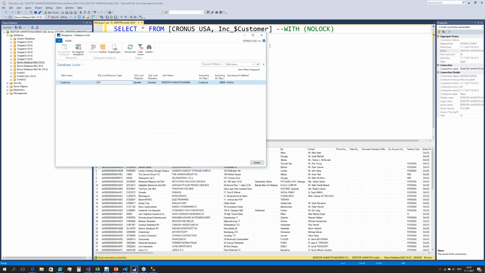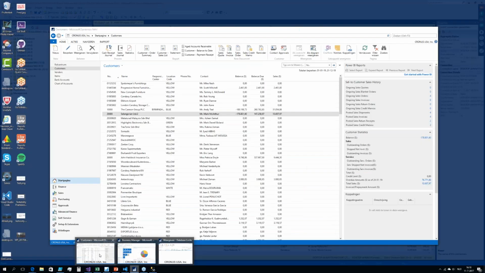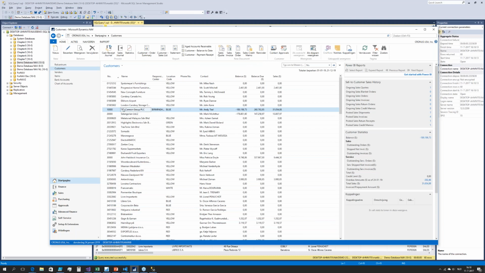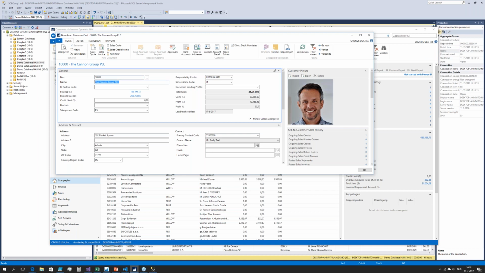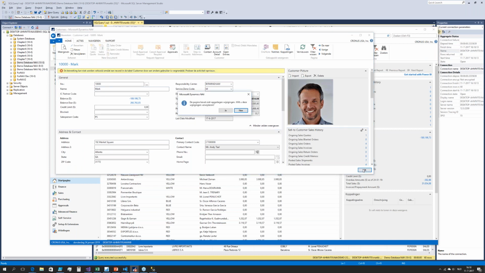It's a really complicated thing to dive into today. But if I go into this record now, customer number 10,000, and try to change this, if I say OK, I will get an error message. I will get an error message after 10 seconds. For 10 seconds, Navision will try to do this change, waiting until the previous guy is finished.